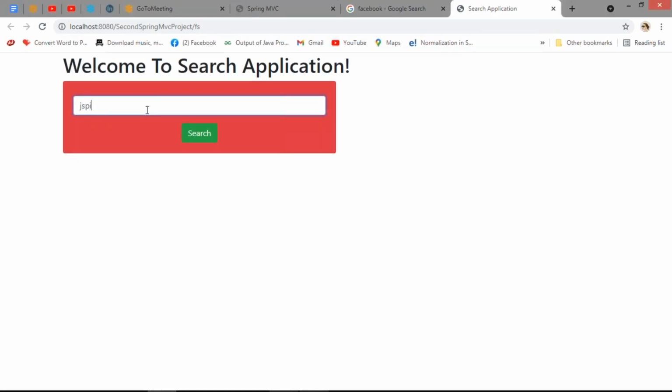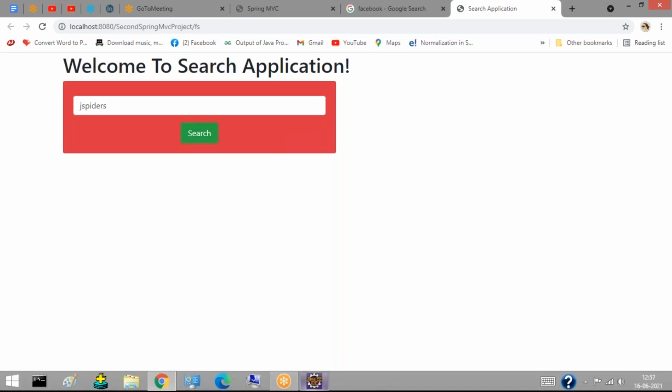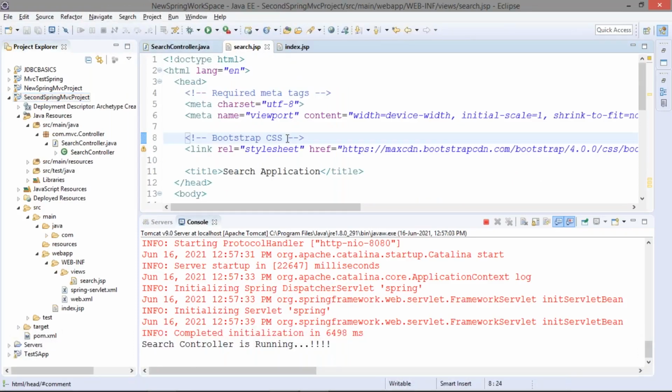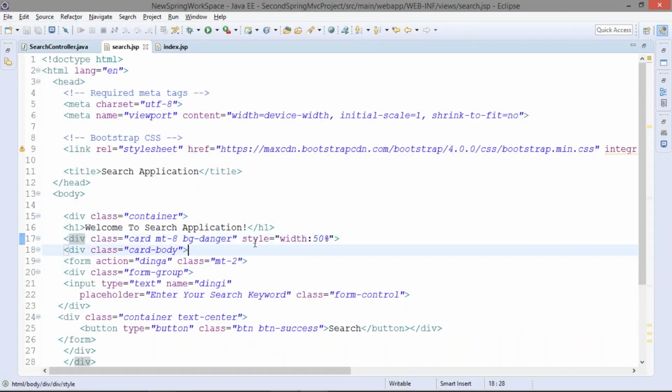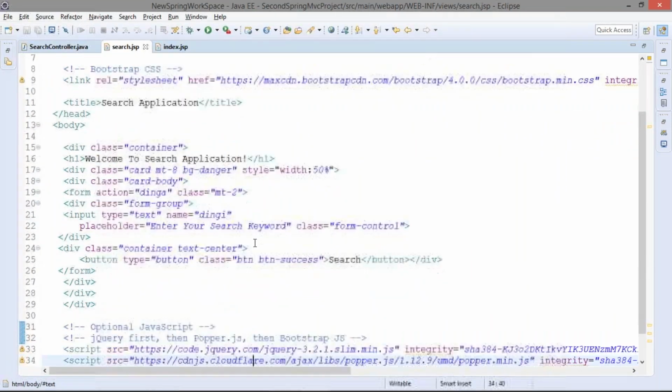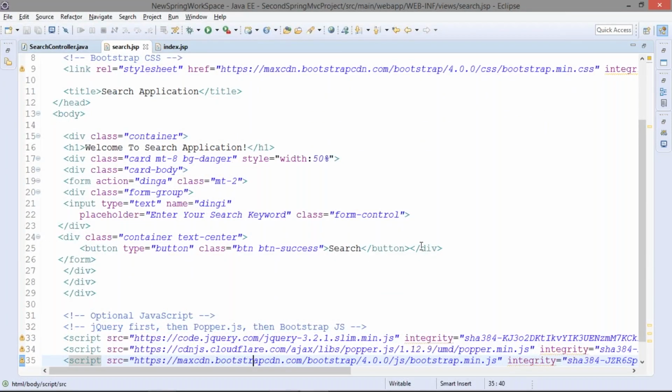Let me try spiders search. Okay, my search button is not working. So there's a problem with my view, search.jsp. Sir, type equal to submit. Yes, here, right? Yes, sir.